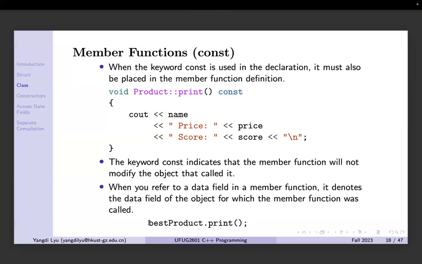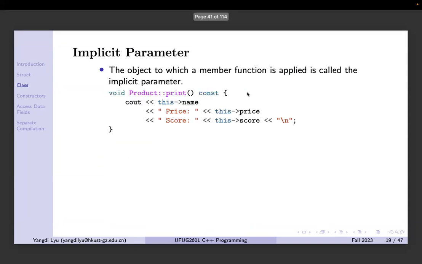And when people call your function print, by reading the interface itself, they know you will not modify my data. So that is a guarantee, right? That is a guarantee you are not modifying my data. And another concept worth discussing is that there are some implicit parameters there. This one is called this. This is a pointer pointing to the current object. It is a pointer pointing to the current object. Let's do this.